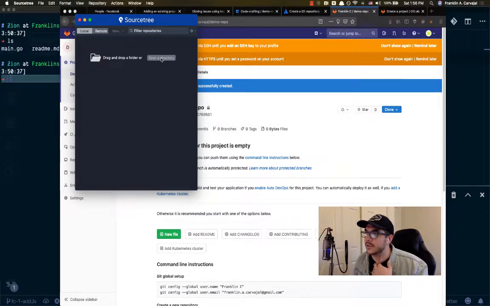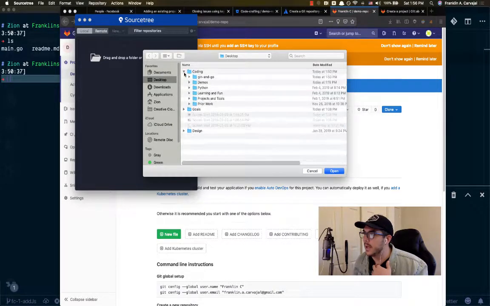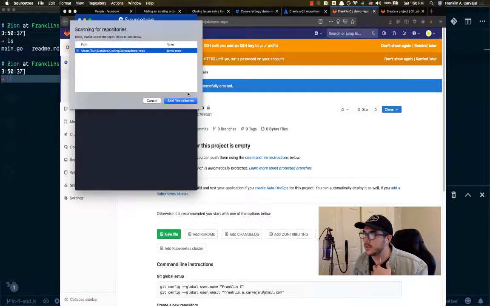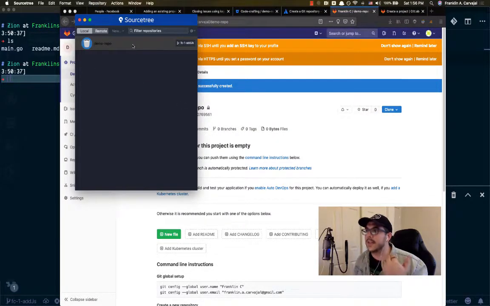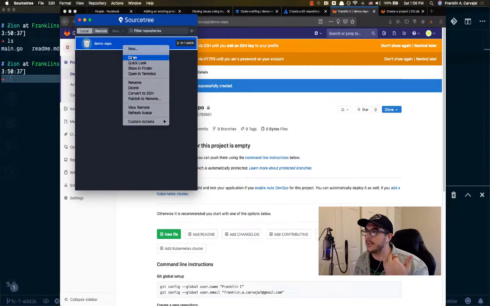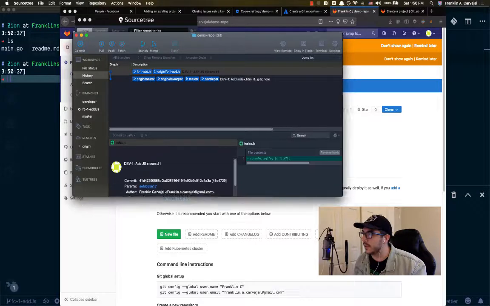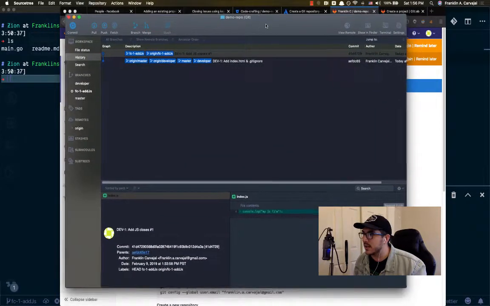So in here, we could actually scan a directory and find one. And that's what we're going to do right now. We'll go into our demos file and we'll find that demo repo and we'll add it to SourceTree. And this is like a next high up level where we can actually open this. And this would be where we could actually view this, or GitKraken, or even just GitHub standard.